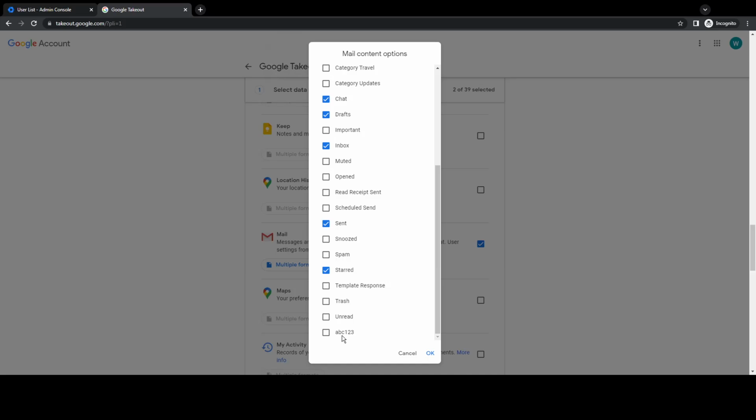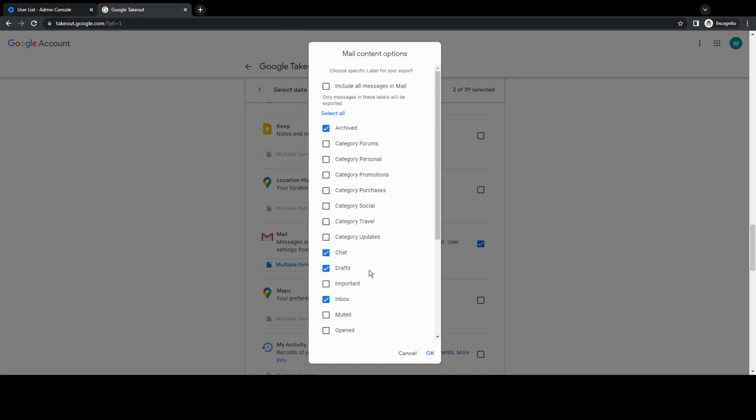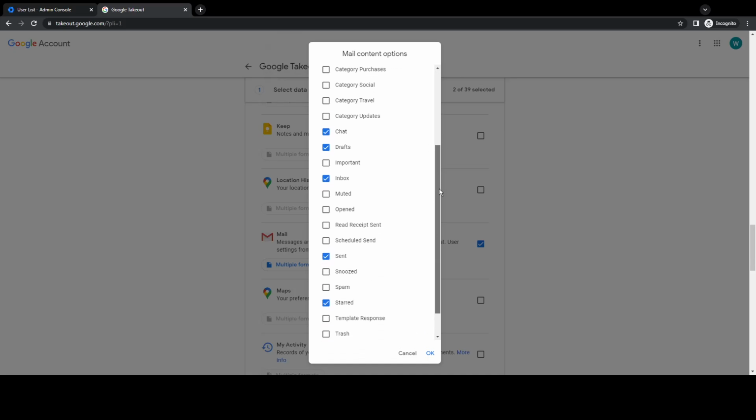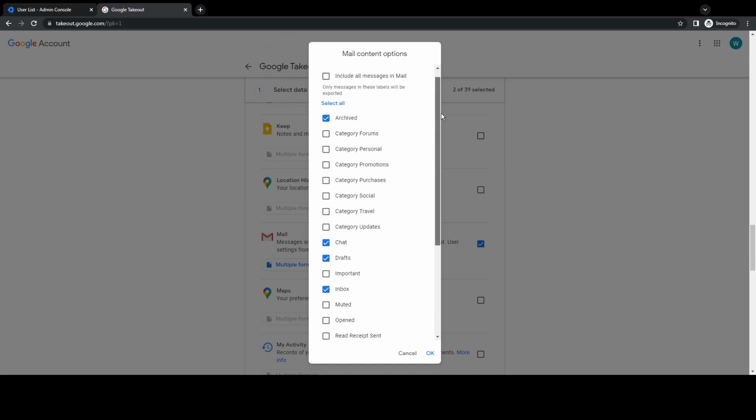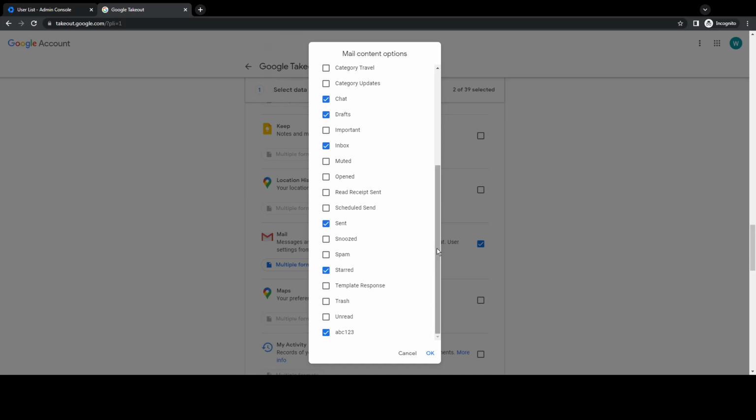So if you want to keep your email in that folder, you will need to select it. All the custom labels that you created, you need to select them individually. Why? Because if you don't do that, all your mails will be dumped into just one single folder. You cannot separate them anymore. The one that you download, you take out, will be all dumped into one single folder.